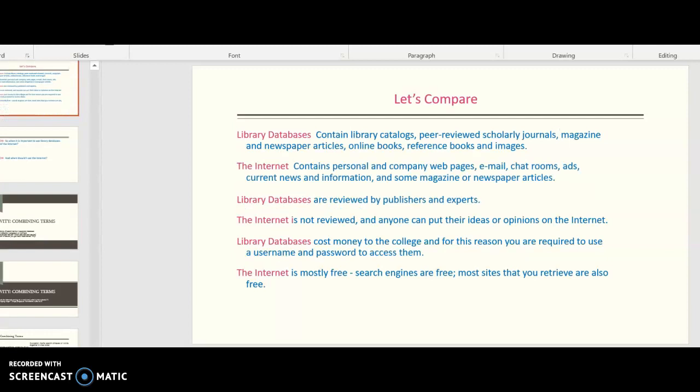So let's compare. Library databases contain library catalogs, peer-reviewed scholarly journals, magazine and newspaper articles, online books, reference books, and images. The internet contains personal and company web pages, email, chat rooms, ads, current news and information, and some magazine or newspaper articles. Library databases are reviewed by publishers and experts. The internet is not reviewed, and anyone can put their ideas or opinions on the internet, whereas library databases cost money to the college, and for this reason you are required to use a username and password to access them, and the internet is mostly free. Search engines are free, and most sites that you retrieve are also free.